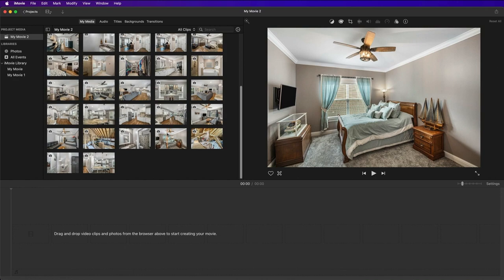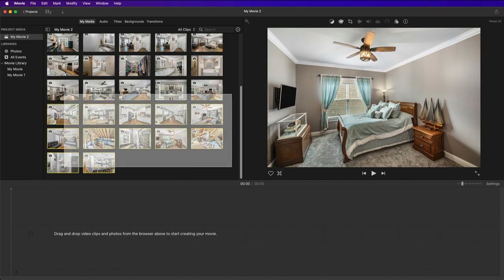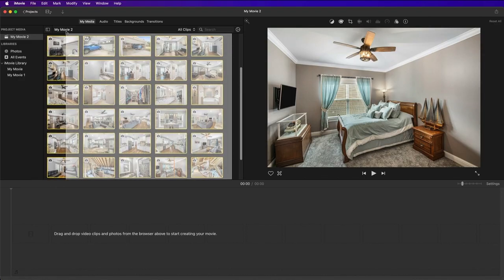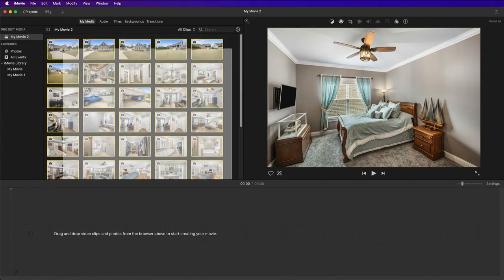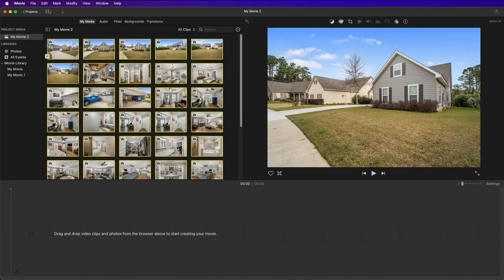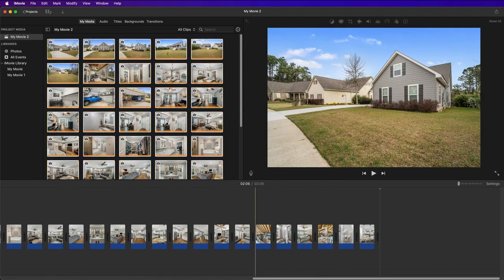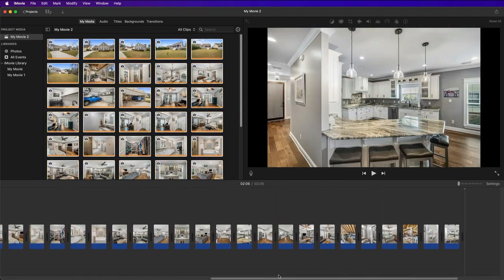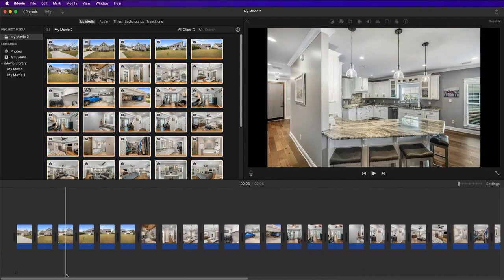Okay, so in order to put all of these down in the timeline, we're going to come down here. We're going to click and hold and come back up and select all of these. All of these are highlighted in yellow. Now we're going to press the E key on our keyboard, and there they are. iMovie has brought them down into our timeline.